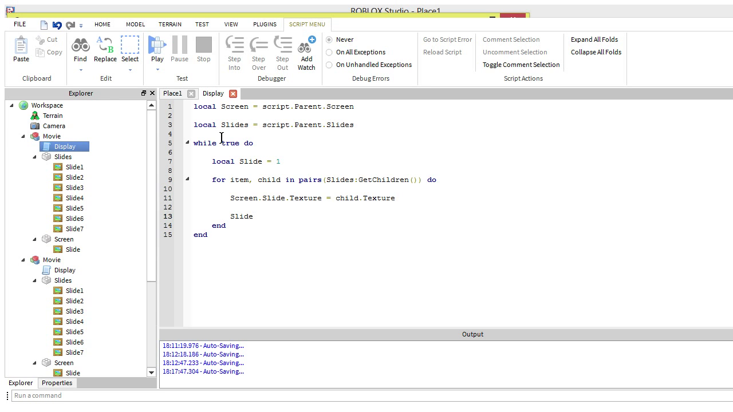So slide, and this is continuing off the screen part. So it's going to show up on the screen. So slide equals slide.